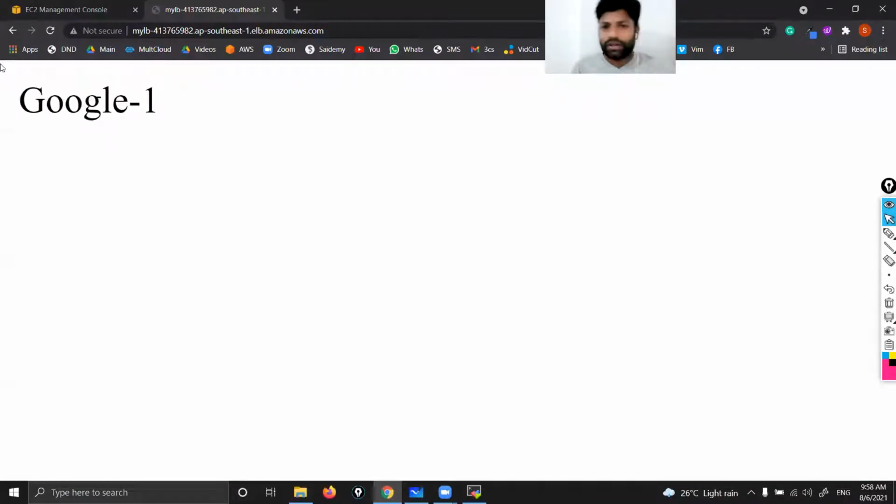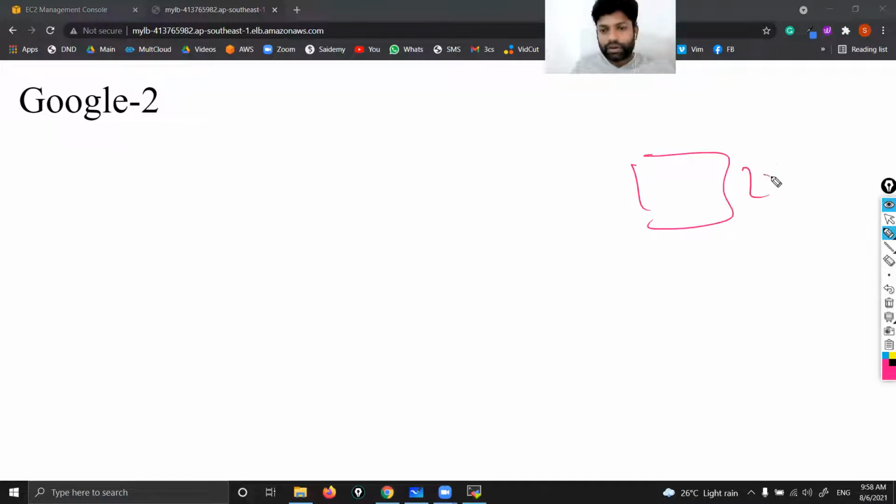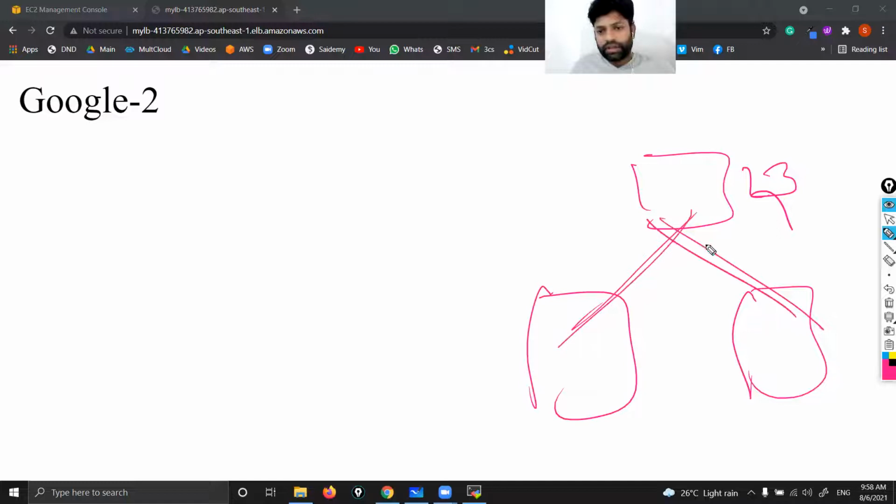You can see Google one. Now, if I hit refresh once again, what does that mean? I'm sending one more request. Hitting refresh means sending one more request. What is this? Google 2. That means the request is being routed to the second server. One more request, Google 1. One more request, Google 2. One more request, Google 1. See, is it distributing traffic or not? One request here, one request here. Load balancer, web servers, one here, one here. Correct? See, hit refresh.